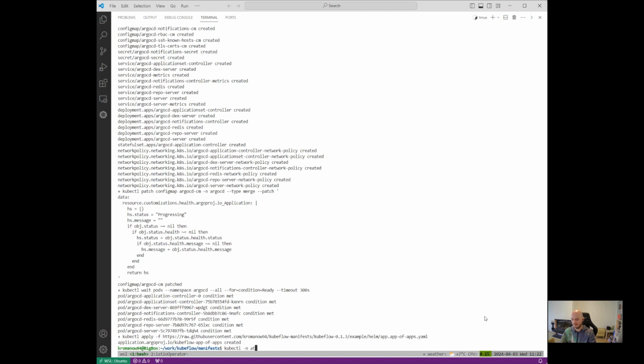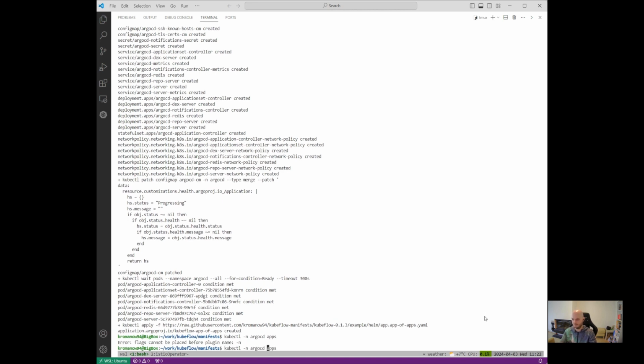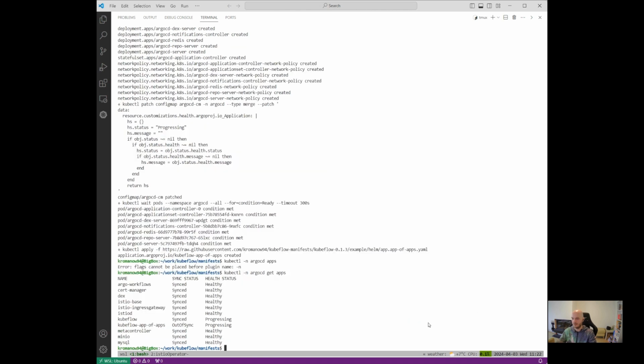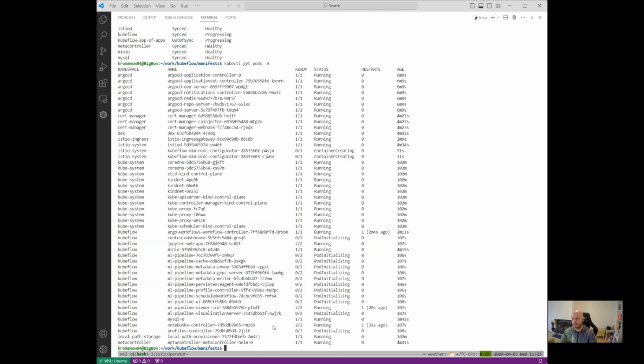So let's get the Argo CD apps. As you see, it's progressing. The dependencies are already installed. You cannot see it at the moment because I executed that some time ago, but the sync waves were properly deploying specific manifests when previous manifests were in the healthy state. So let's see what is happening right now.